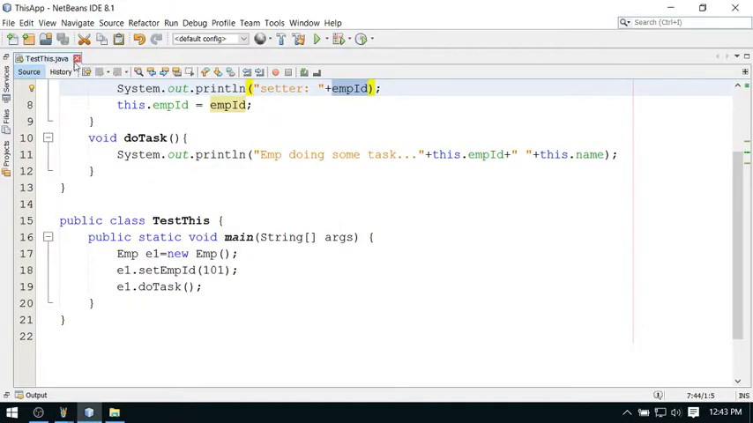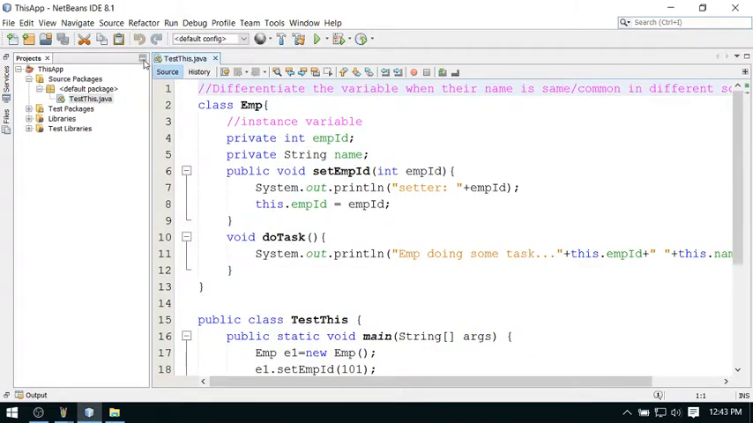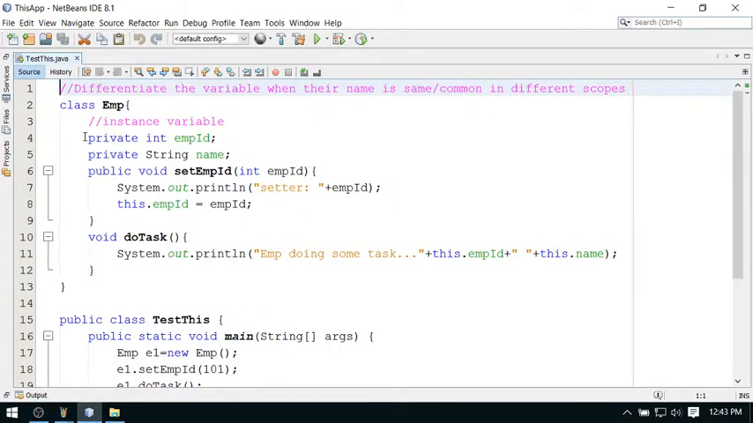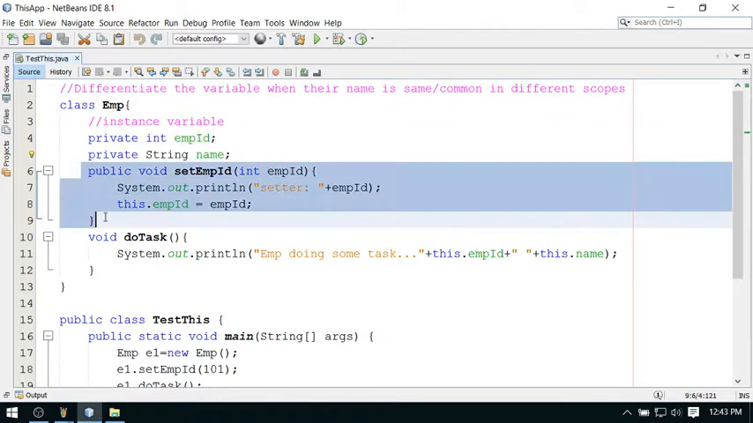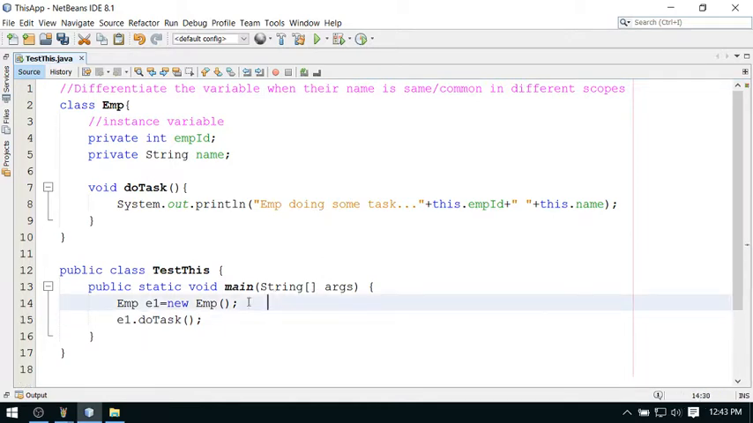I'm going to continue my previous discussion to differentiate the local variable and instance variable using this keyword when their name is the same. So I'm going to take the same example here. Look at this, we have two properties here and this time I'm going to initialize them through the constructor. So I'm going to use a constructor here.